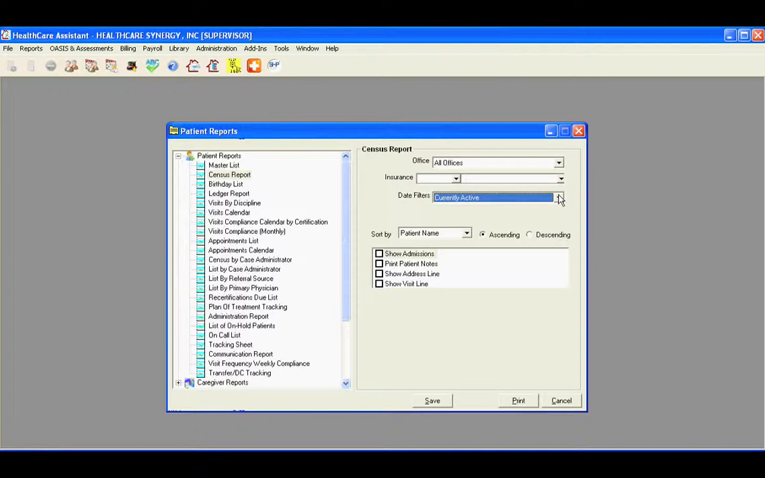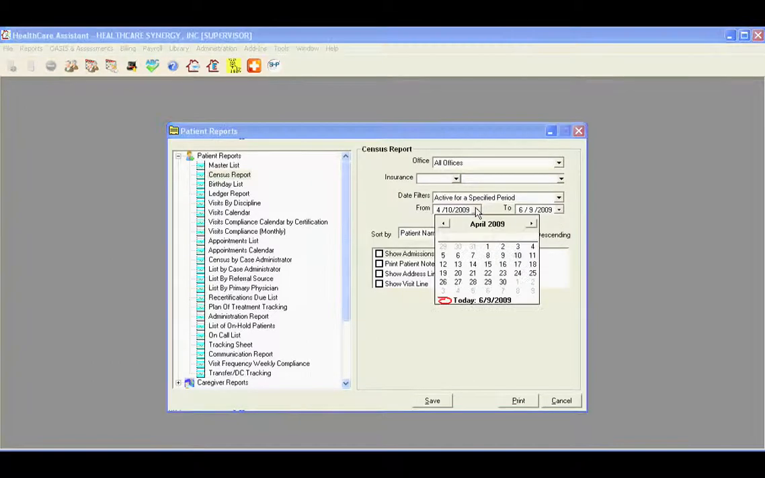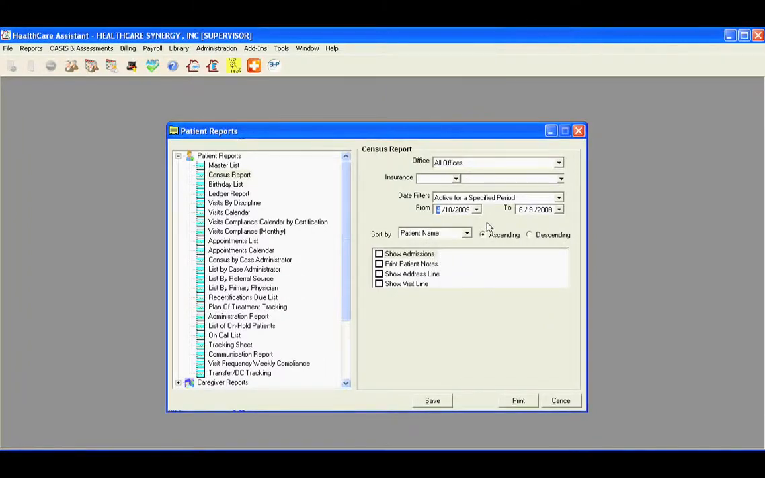If you want to take a look at all of the patients that were active for a given year or for a given month that passed, you're going to want to select active for a specified period and use the calendar tags to go ahead and select the time period that you're looking for. This is especially useful if you're looking for your duplicate and your unduplicated patient census for a given time period, such as last year or the year before.